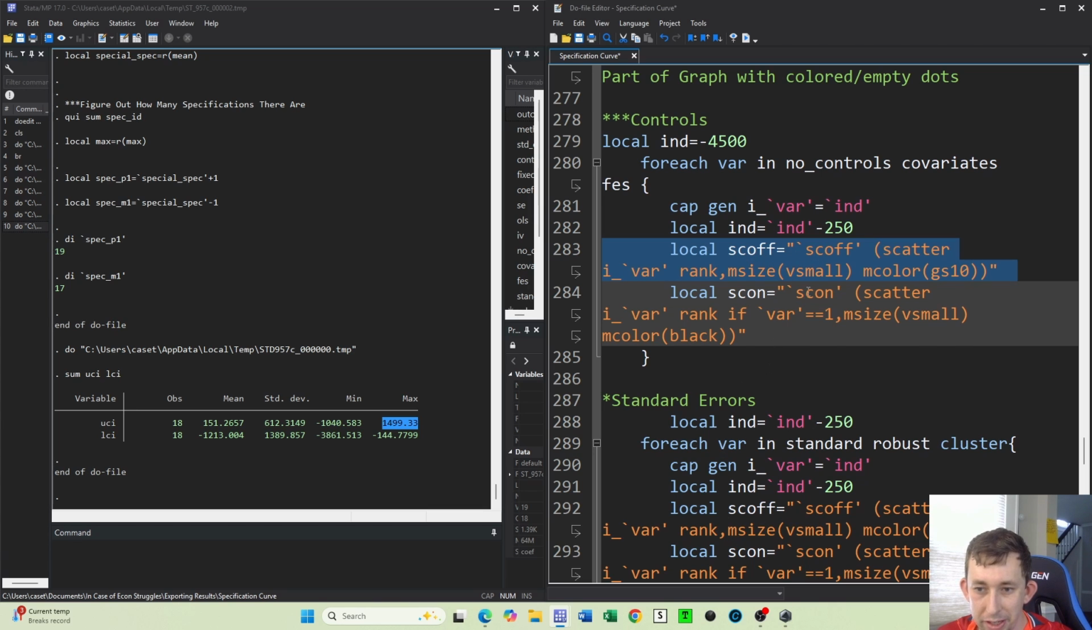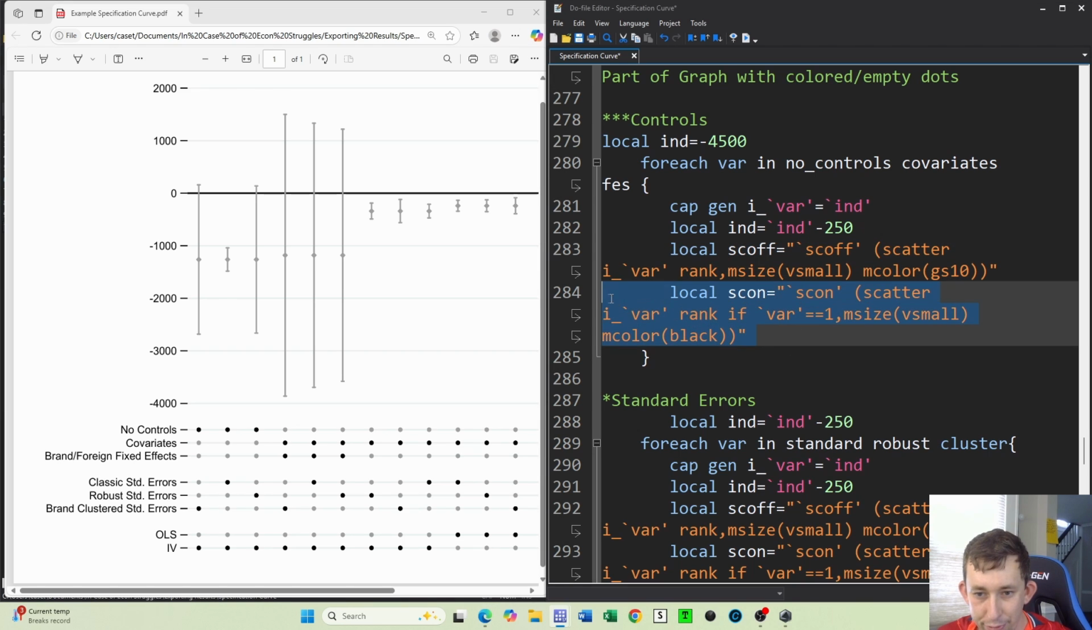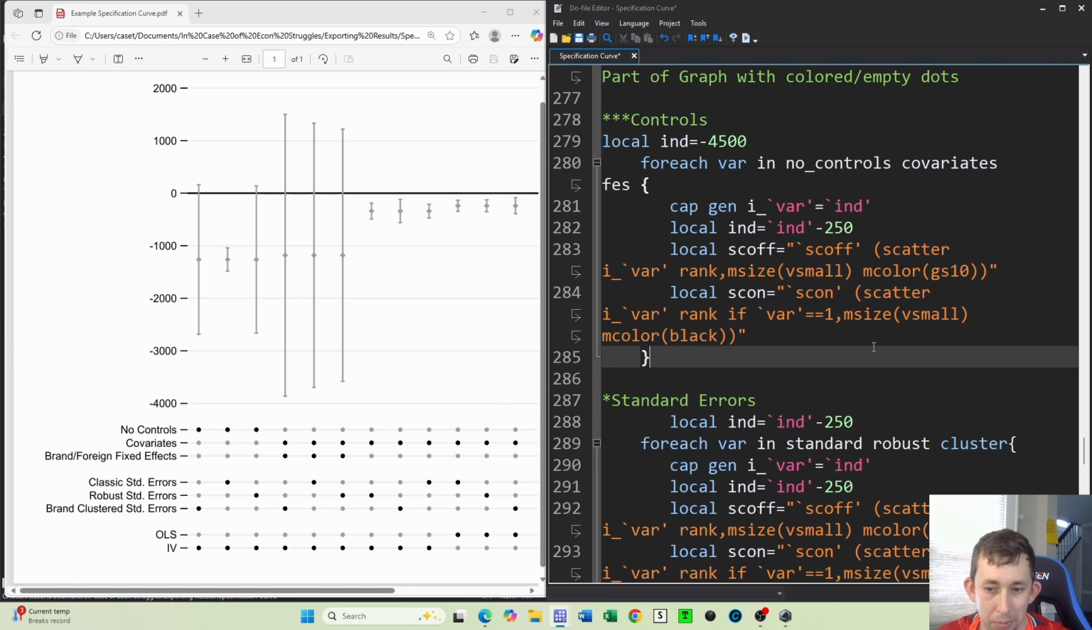So this is going to be for each estimate, we're going to make this gray dot. So this empty gray dot here. And then if our category matches, so for example, if we're talking about no controls, if our given specification uses no controls, then we are going to fill in that circle with black coloring. And so that's how we're going to turn it from gray to black.